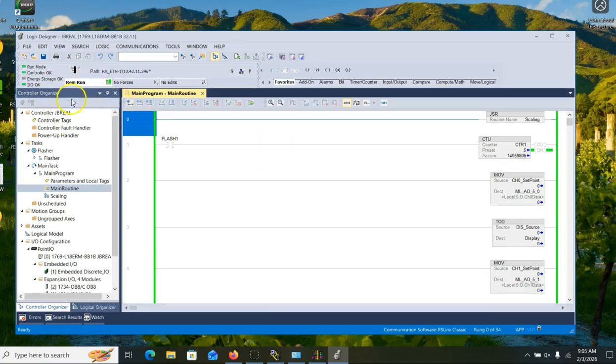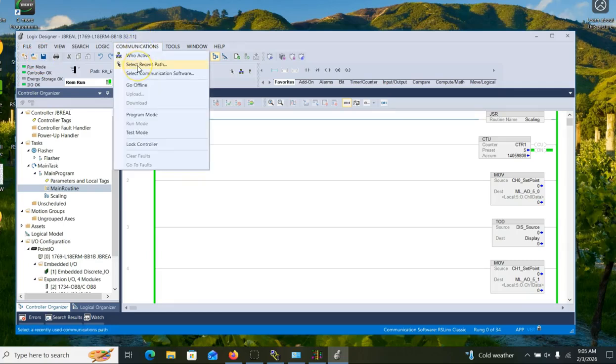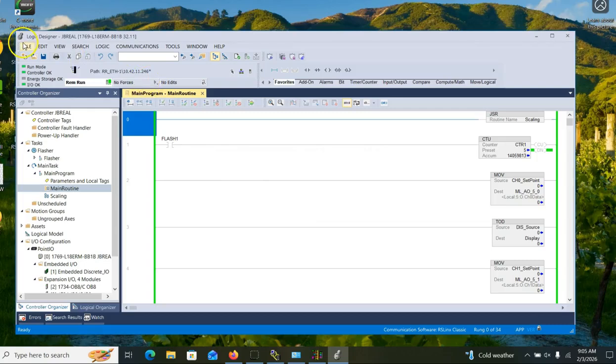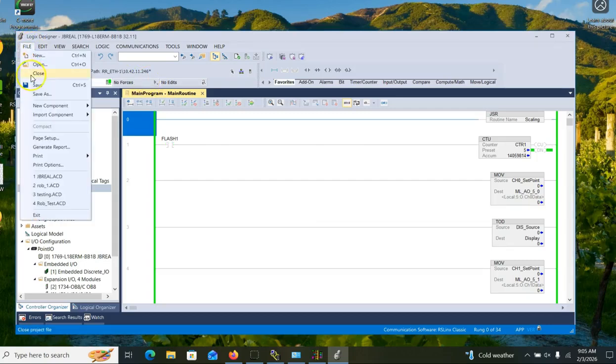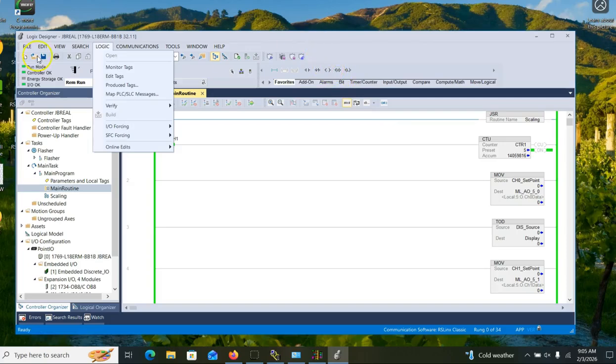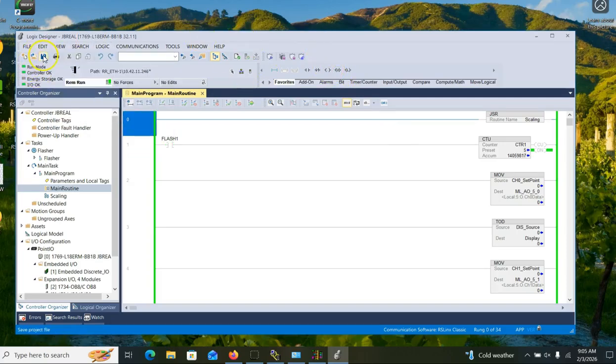So one of the things again is if you come up and you go to communications, look up, select communication software, and you get this error. It says the project file is open, close the project file. So that's where you go here and you hit close.